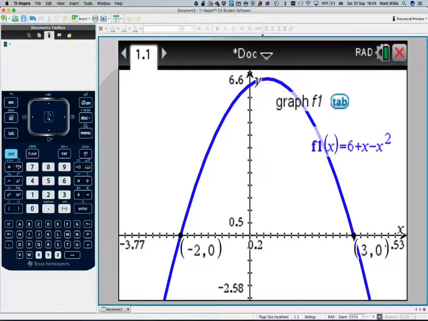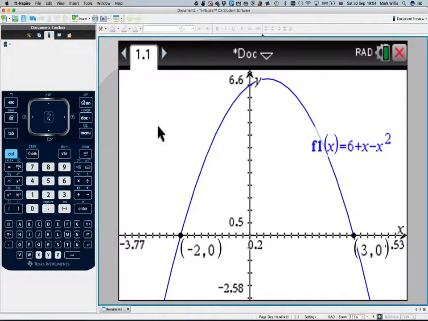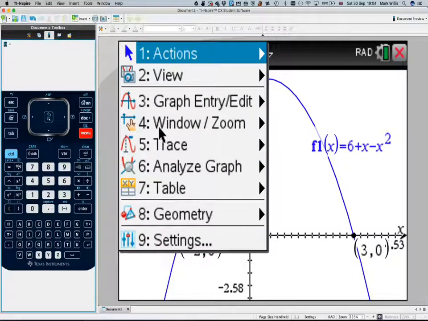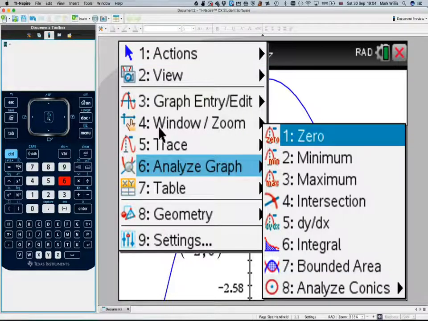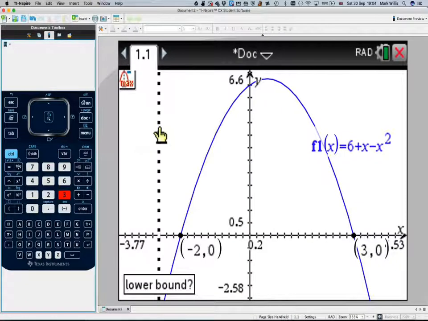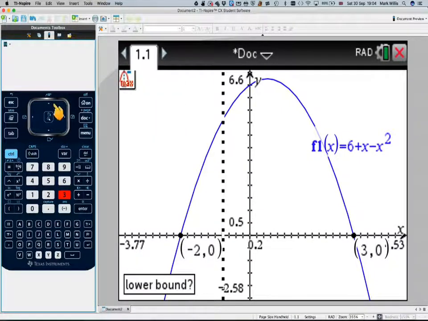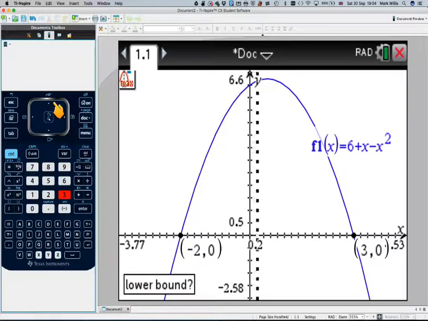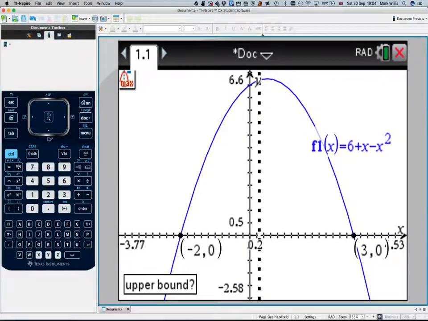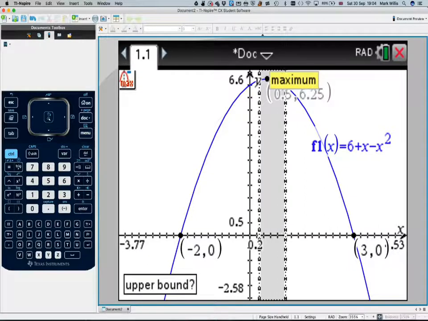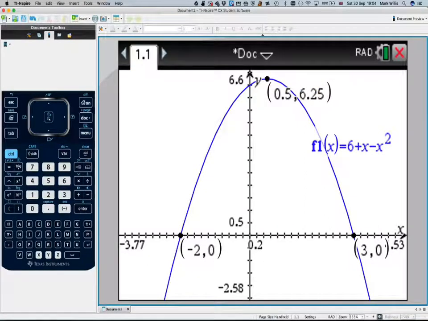What would be interesting is to know the coordinates of the vertex. So going to menu again, pressing number 6 for analyze the graph. Now because we have a maximum, we're going to select number 3 here. Again, you move this cursor using this touchpad here, sliding your finger along. So you move it nearer to the maximum, press enter, and then ask for the upper bound. And there we've got our coordinates.